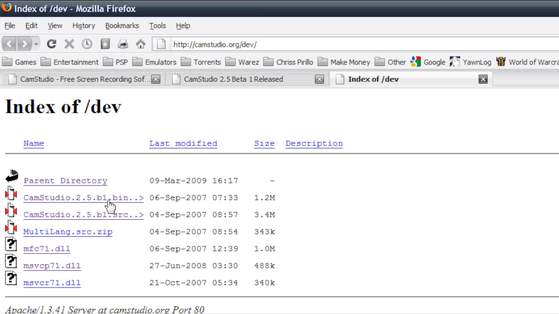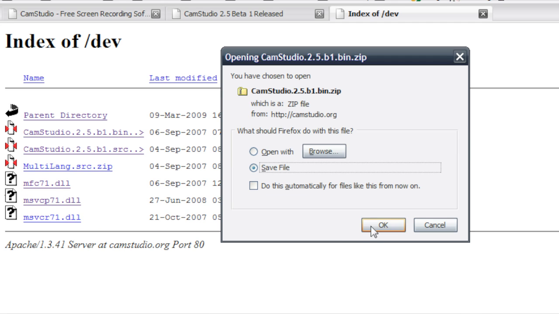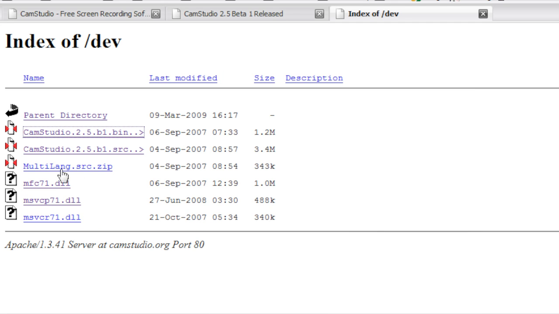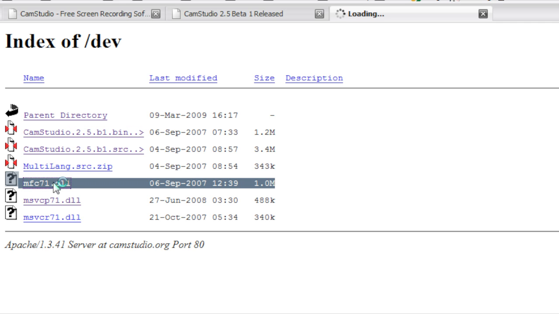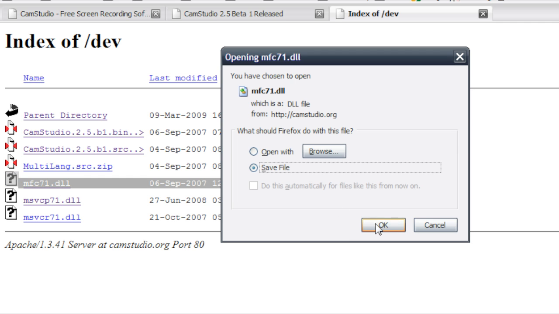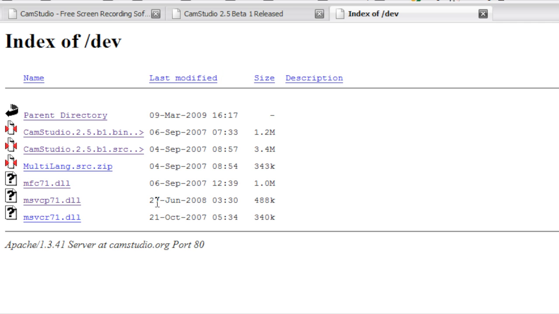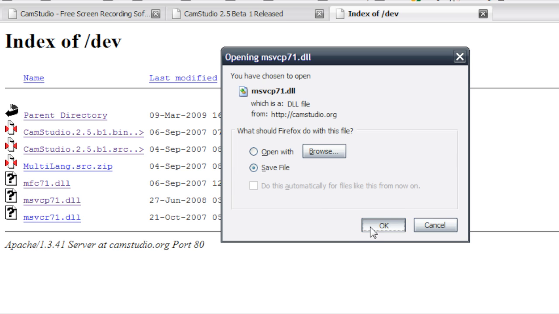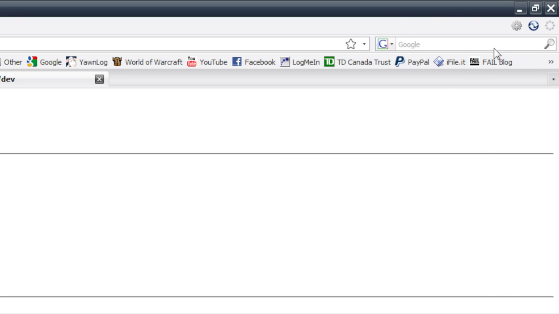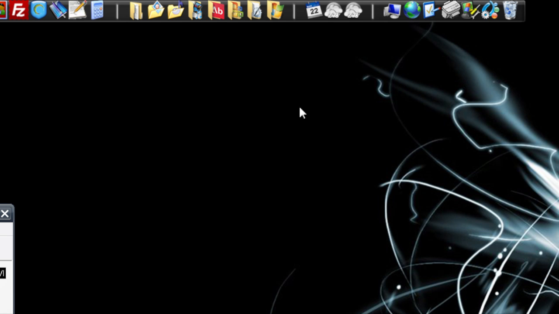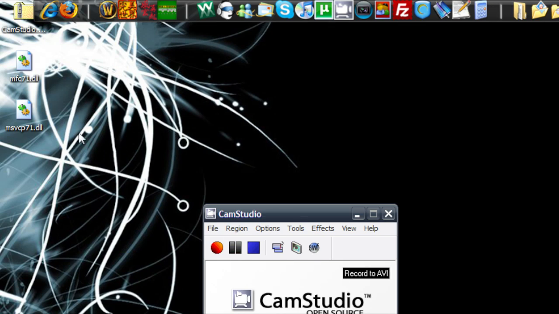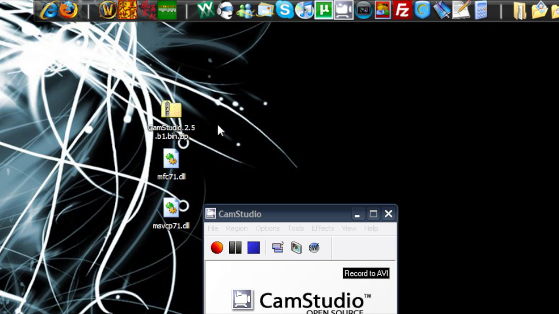So you're going to need the first file here, and you're going to need this file right here. And the last file you're going to need is the later of these two, which is this one right here. So just download that. And then you won't need your browser anymore, so you can exit that. So you'll be given three files here.